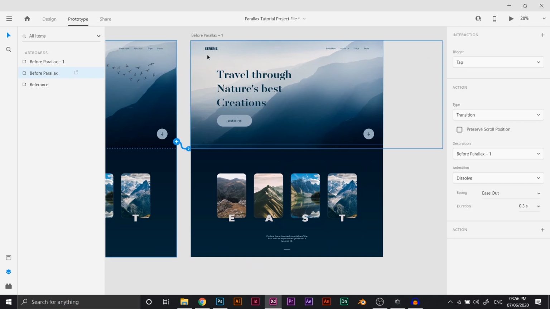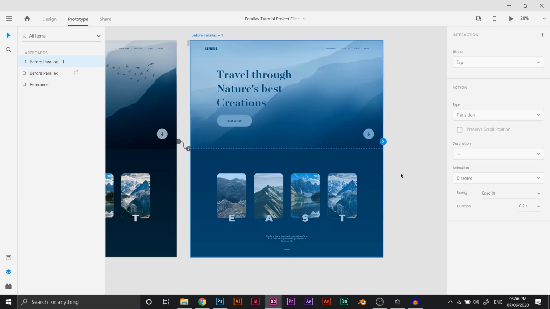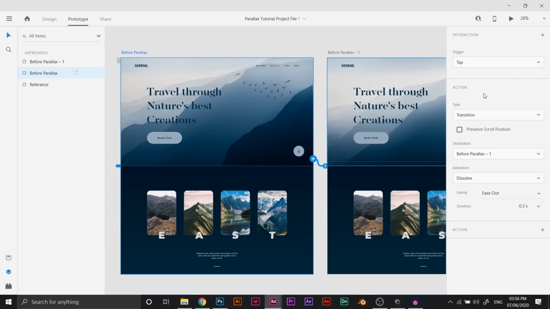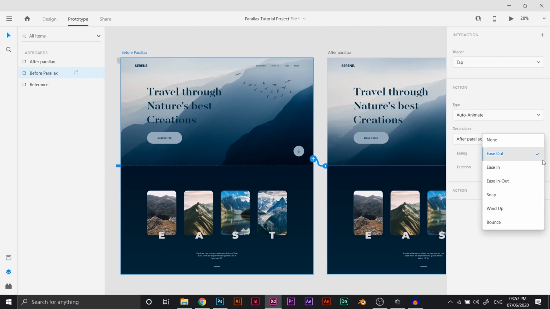Now if you go into the prototype tab, click on the artboard, drag and drop this arrow into this one and do this. Okay, and let's change the trigger to tap, type to auto-animate, destination is before parallax. No, let's change this to after parallax. Alright, destination is after parallax here. Easing, I want ease in and out and a duration of 2 seconds.